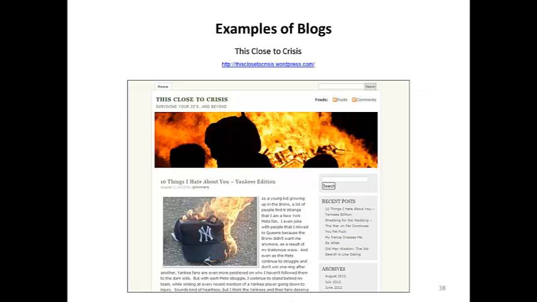This Close to Crisis is by John Minners, a journalist friend of mine. His tagline is Surviving Your 30s and Beyond. The fiery header image is impactful and emotional, instantly letting the reader know that this blog will be full of rants and points of view from a young man who's hoping that his midlife crisis is on the distant horizon.